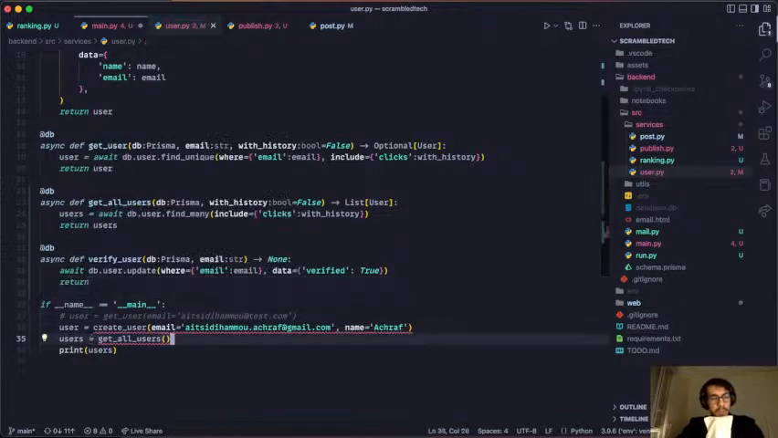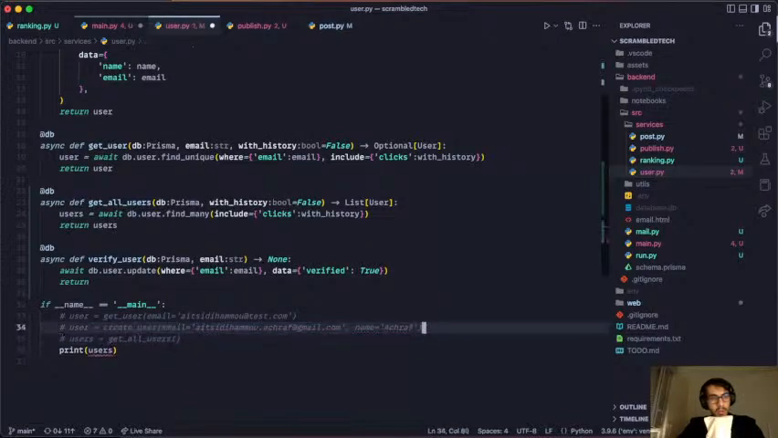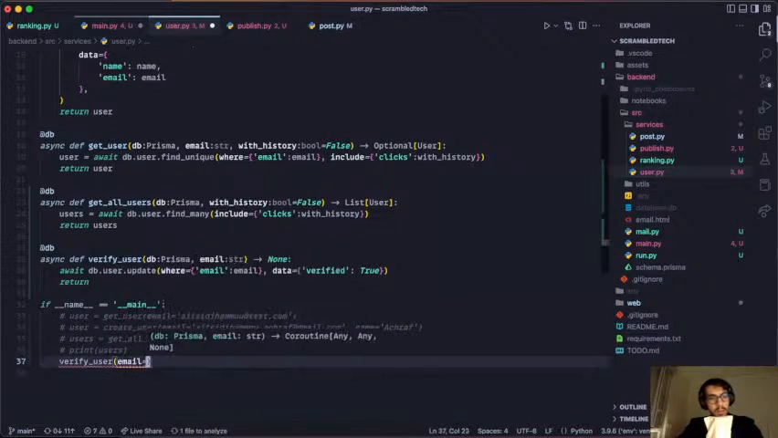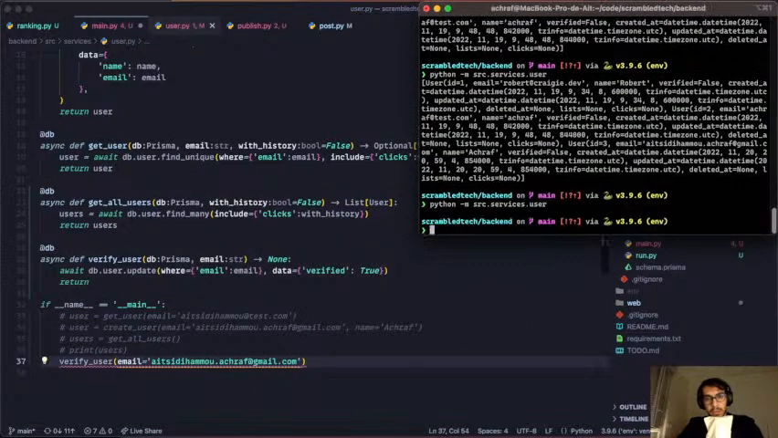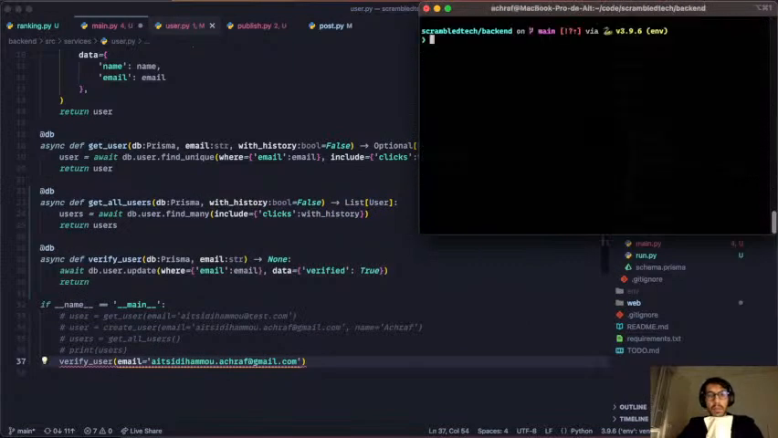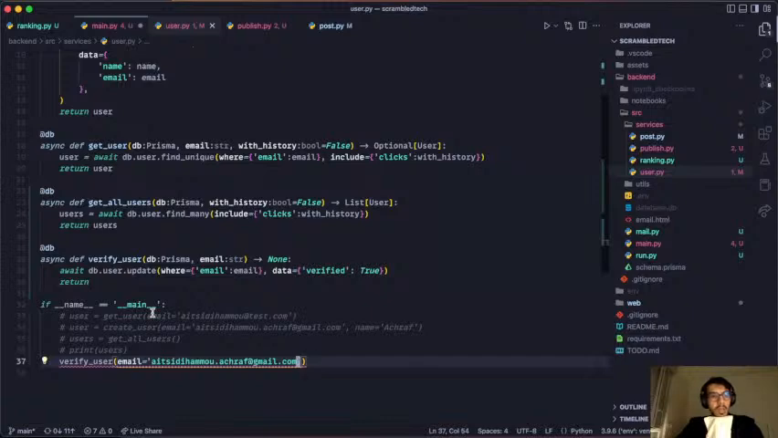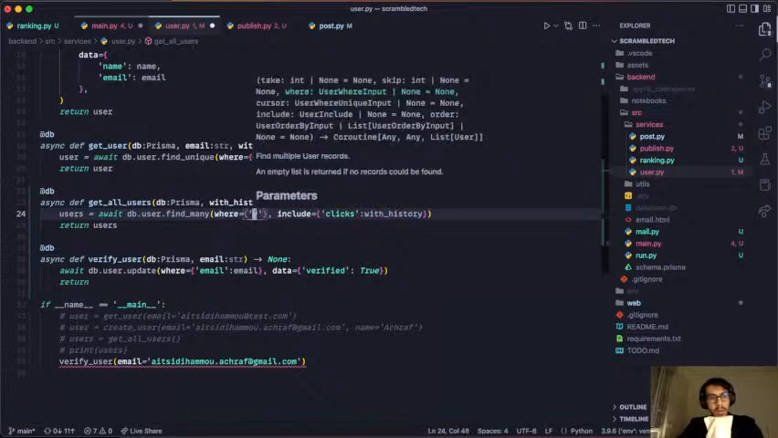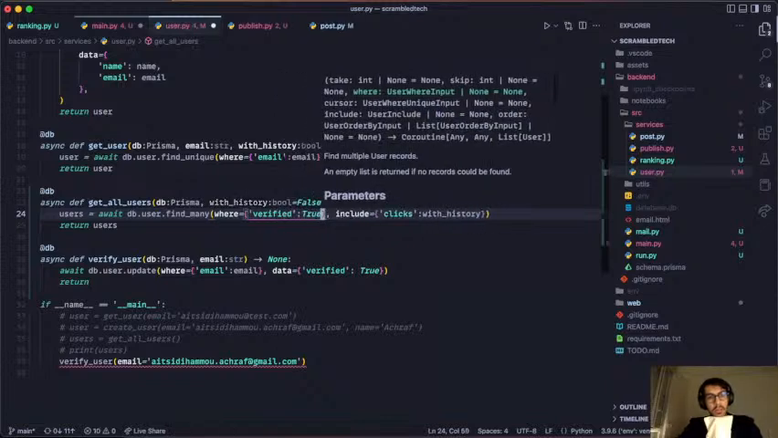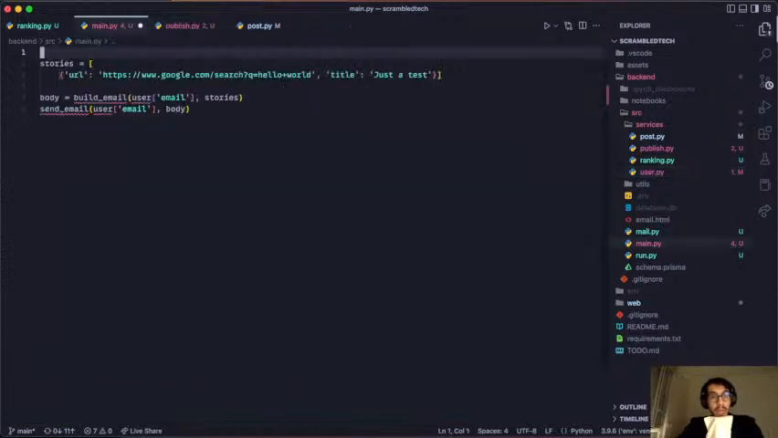Okay, and I'm gonna say verify user email equal, again, me. There you go. All right, and now I can say get all users, but include this, and I'm also gonna add that verified has to be true. Otherwise, I don't care.